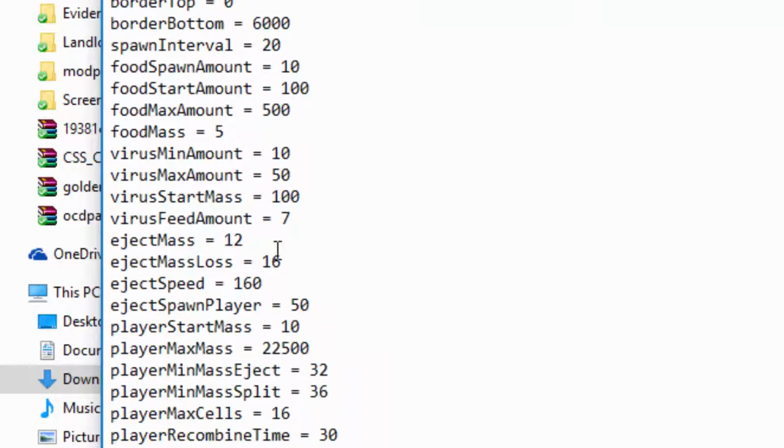So here we can see eject mass. This is how much mass you lose when you eject, when you press W. And this is how much comes out. So as you can see, at the moment, default, you lose 4 mass each time you eject. Let's change this to 17.